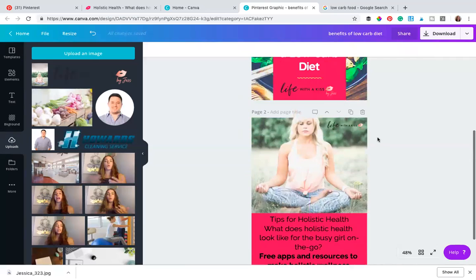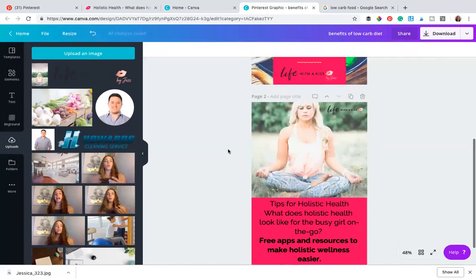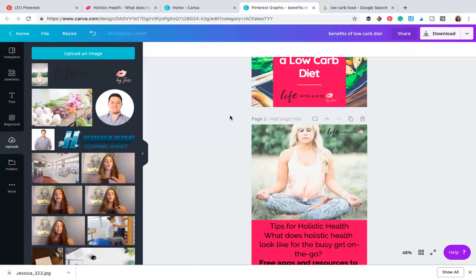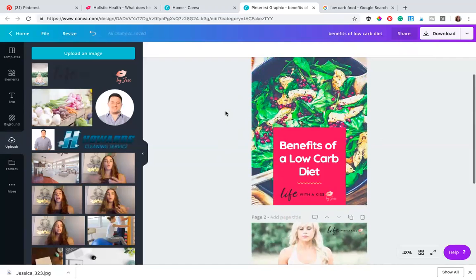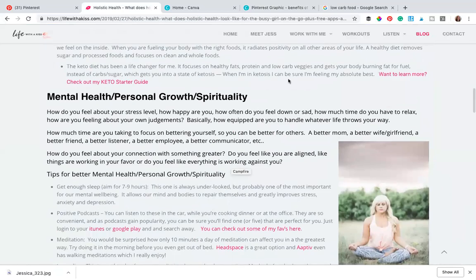So now we have 2 images for 2 different blogs with the branded colors and the logo. So this is a perfect way to create branded Pinterest images that will link back to certain blogs on your website. If you have questions, let us know.